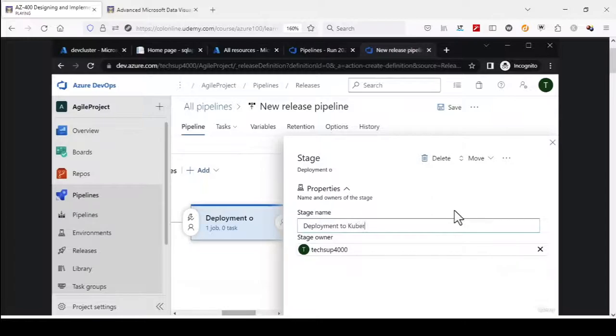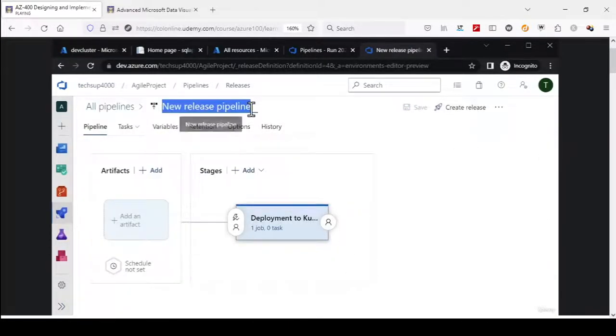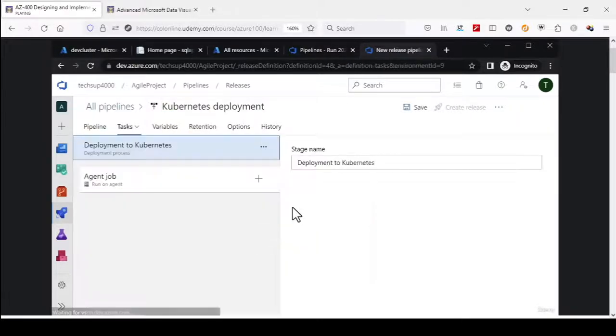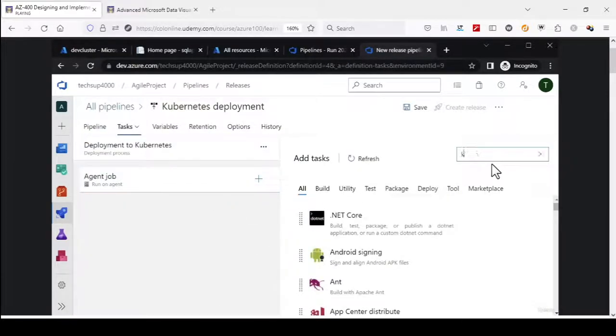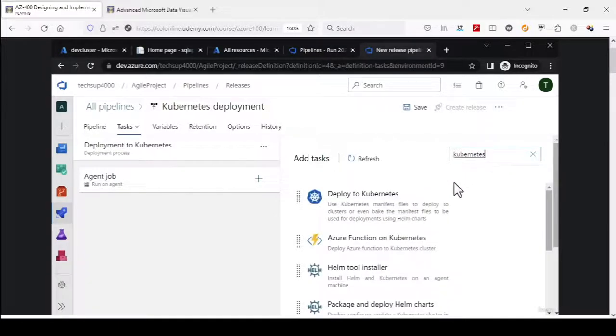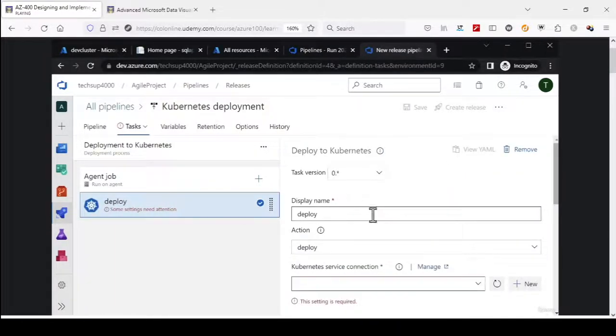Deployment to Kubernetes. Click on save. Close this. We give a name. Here, in terms of the task, I'll go on to the agent job. I'll add a task. Let me search for Kubernetes. I'll choose deploy to Kubernetes and click on add. We're going to have two tasks.